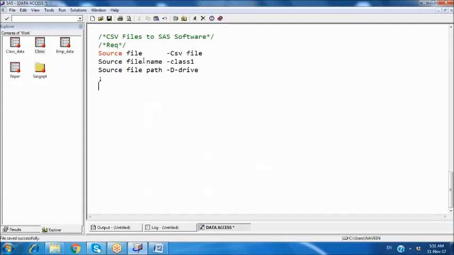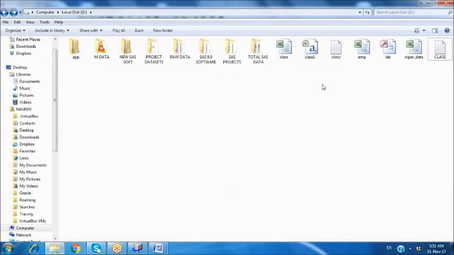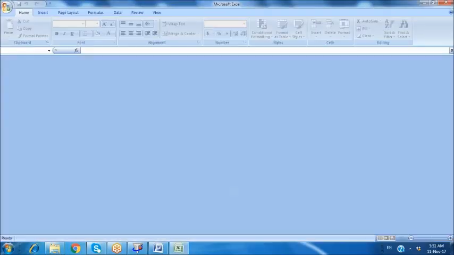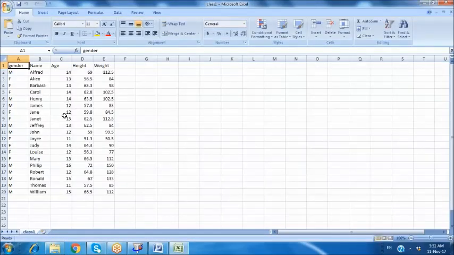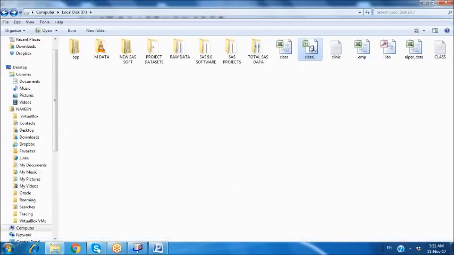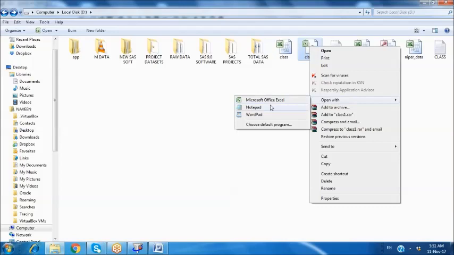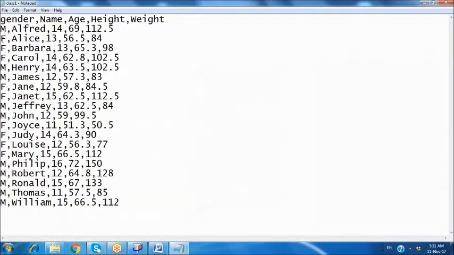CSV files to SAS software, comma separated value files to SAS software. Class 1 file name. Open this, and in the front end it looks like an Excel file only. But how to see the exact file? Right click, open with Notepad. See, internally data is separated by commas.